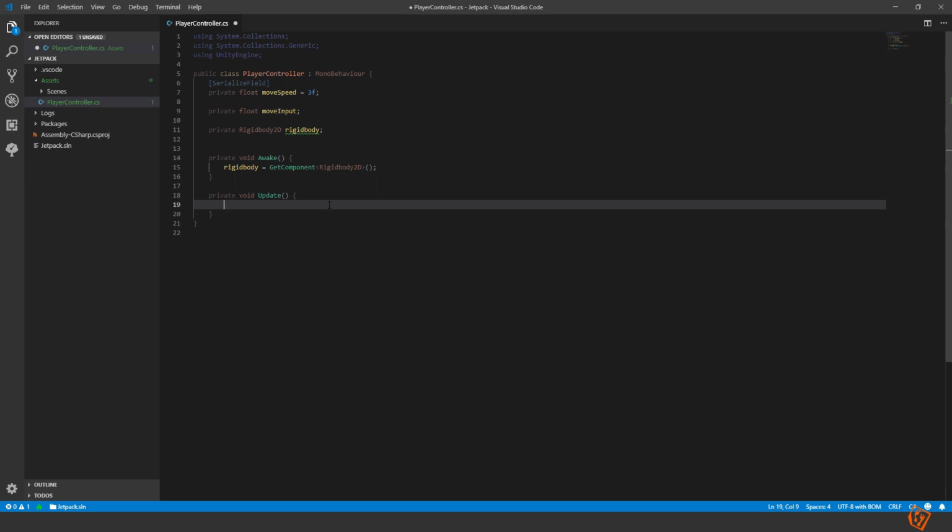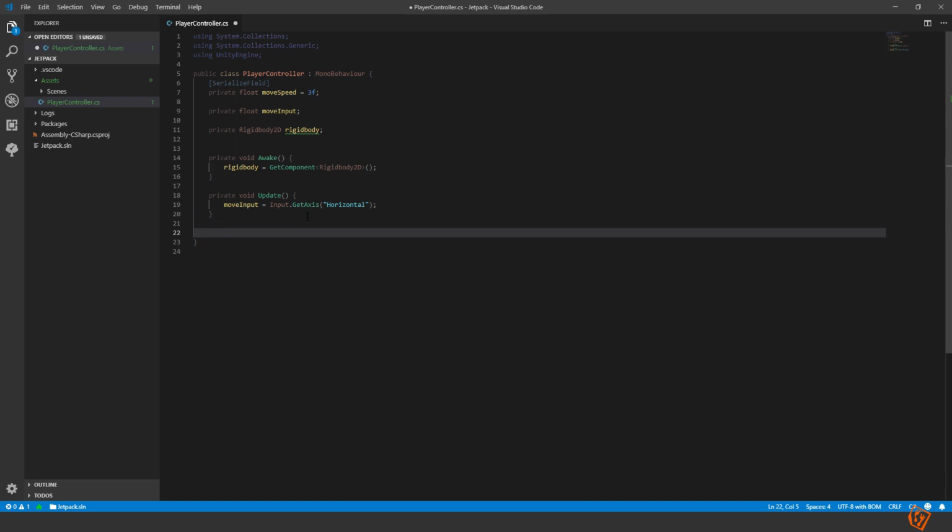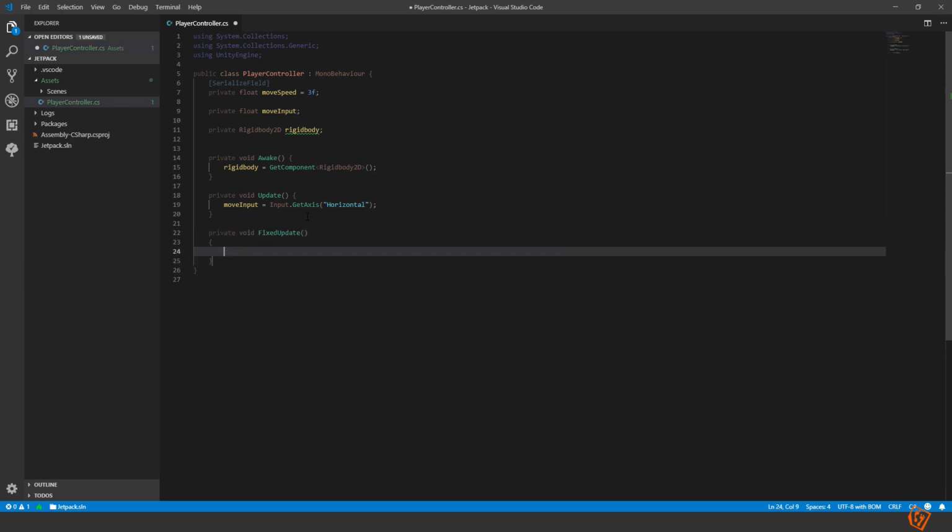Okay, in the update method we can get the move input. We set it to input.getAxis horizontal. Great. And then, since we will move him using the physics engine, let's do the actual movement in the fixed update method. Fixed update. Rigid body dot velocity. Oh, we called it rigid body velocity.